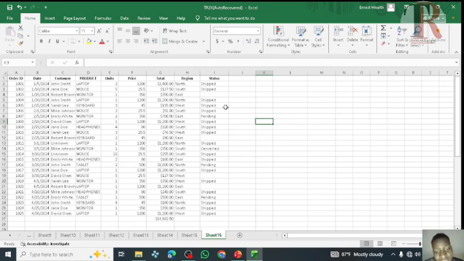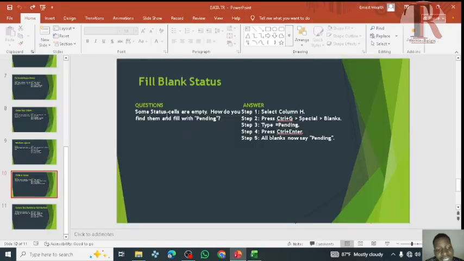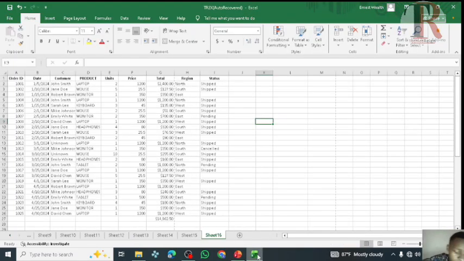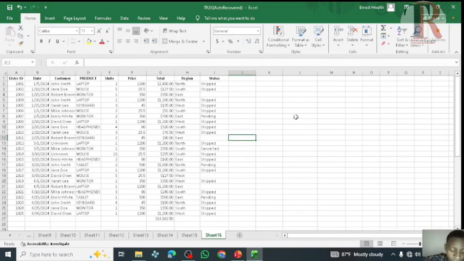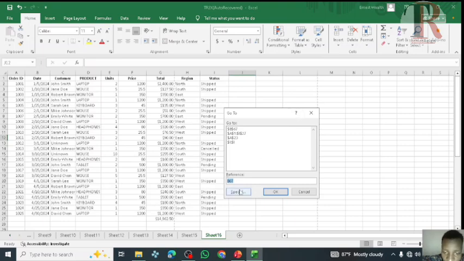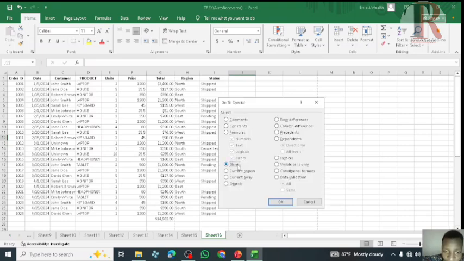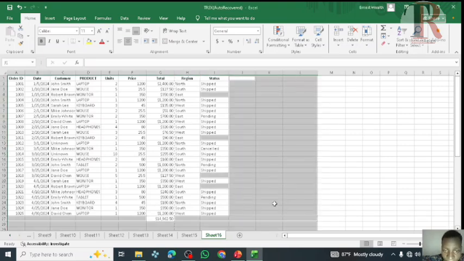But that is not the question we are asked. The question is, some status cells are empty. How do we find them and fill them with pending? So we follow step 1, which is column H. Step 2 is Control G, that is go to special, then blanks. So we follow step 2, Control G, go to special, then select blanks and click OK.